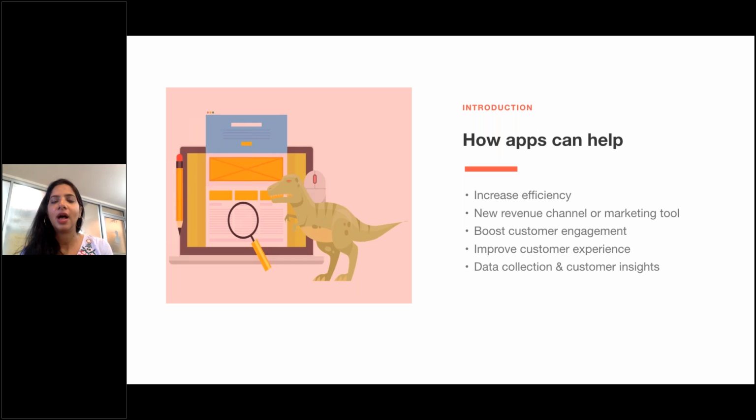Once you've decided that you want to move forward with the app because your idea is great, or if you already have a process that you've been following and you'd like to automate that, then of course, technology is the best way to go. So thinking about building that app will help improve efficiency. It can also be a new revenue channel. There are a lot of stores out there today that are releasing their apps because that helps increase their market share. It can be a marketing tool.